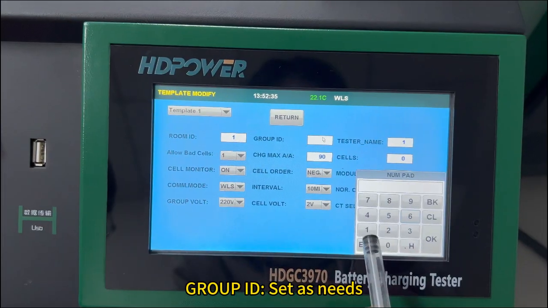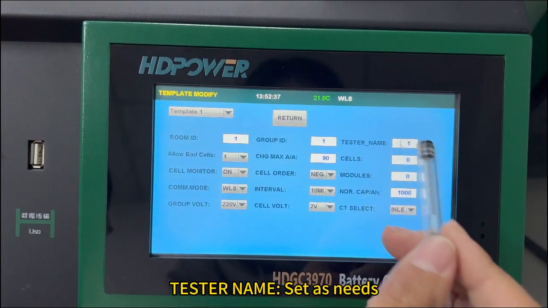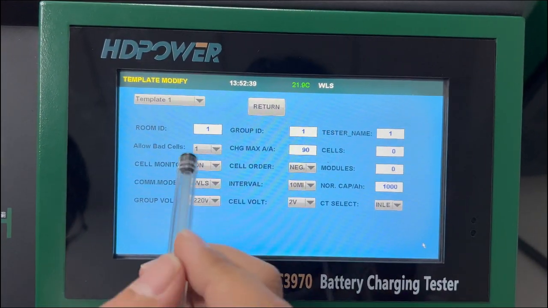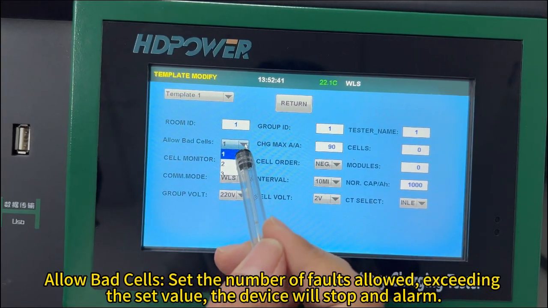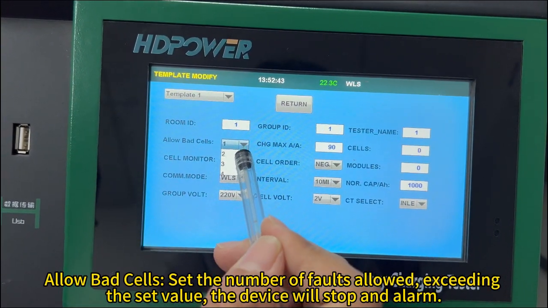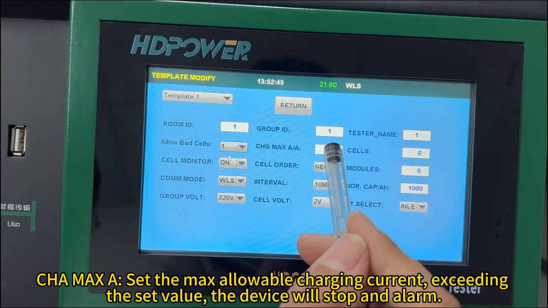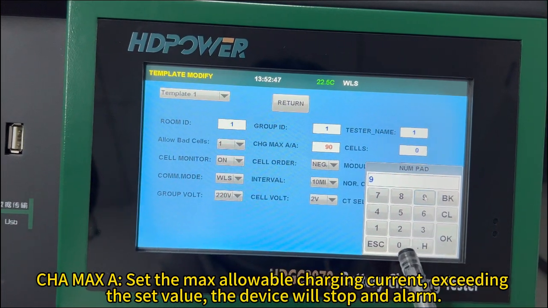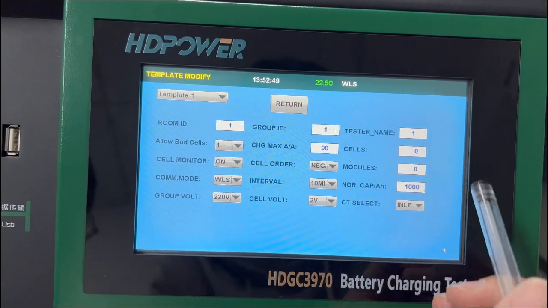Group ID, set as needs. Tester name, set as needs. Allow bad cells. Set the number of faults allowed. Exceeding the set value, the device will stop and alarm. CHA max. Set the max allowable charging current. Exceeding the set value, the device will stop and alarm.